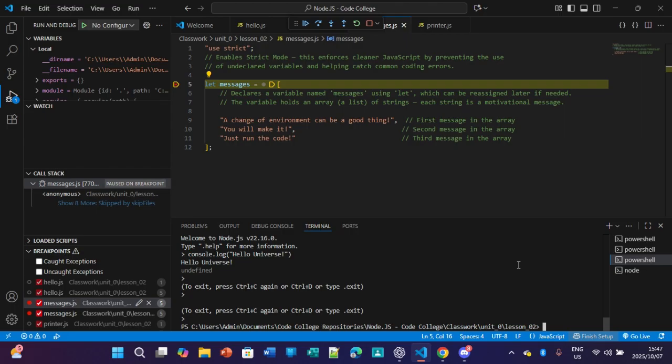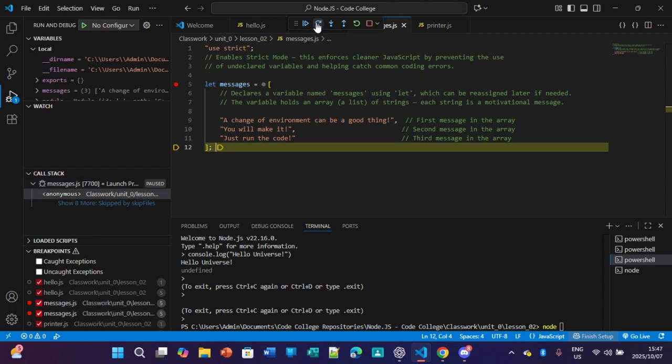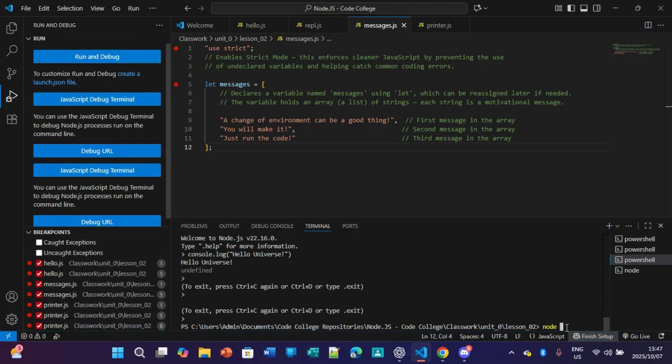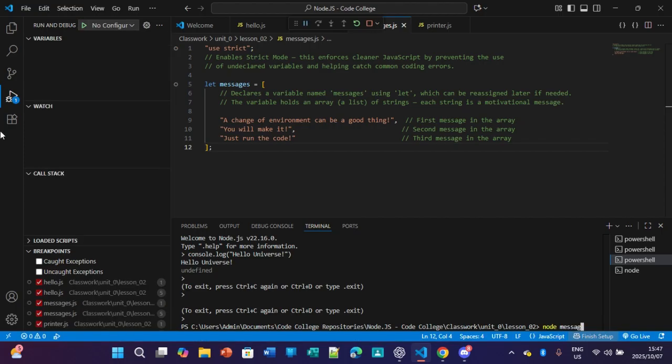If you try to run the whole file, it won't allow you to. Again, there's not much to debug or step over, but it's nice that you've got a debugger running. It's just simple code. It's messages.js, and then it's just an array.